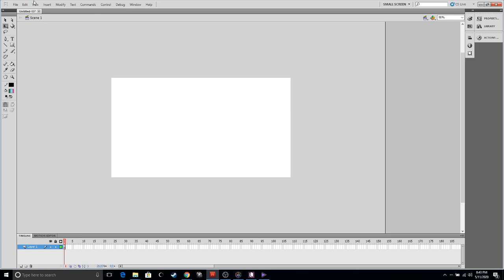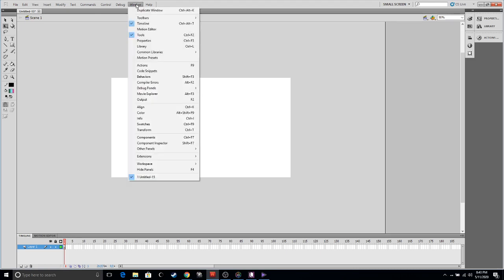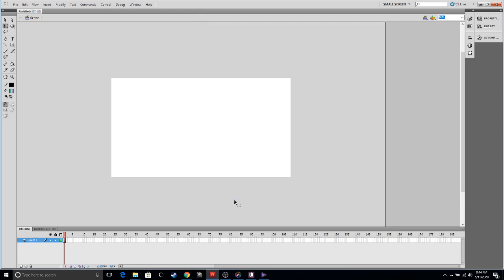Next, let us proceed to the menu bar. From the menu bar, let us go to the Window tab. Let us select Workspace. Then choose Small Screen. Small Screen is the easiest graphical user interface for beginners.